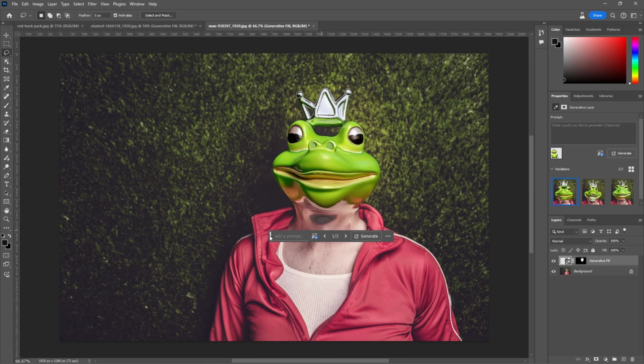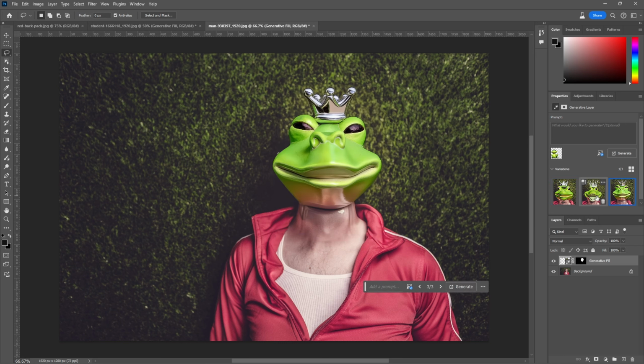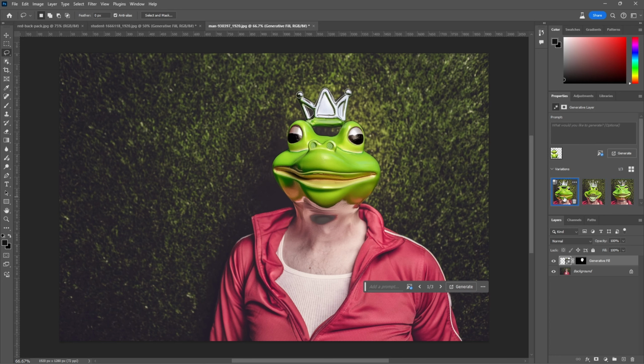The transition, of course, is very, very smooth, as you can see, between the original image and the reference image, and you have 3 variations. You can continue generating more until you get what you want.